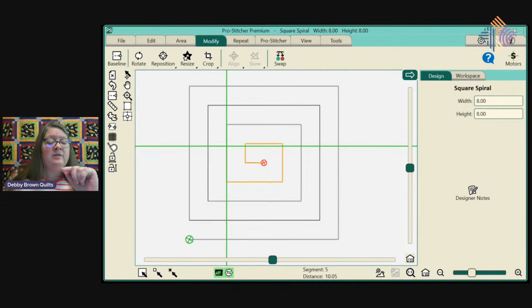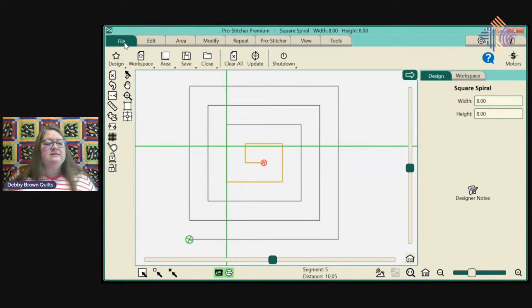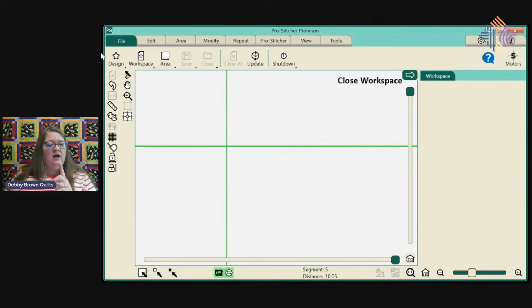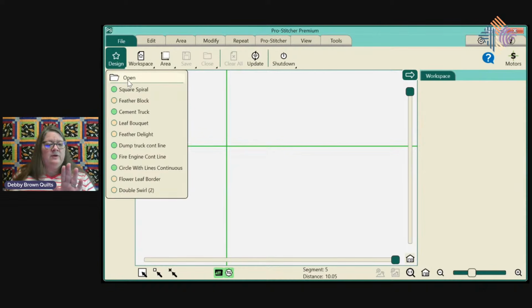And before anyone asks, I'm going to confirm if swap start and end is available in Pro Stitcher Lite. I do both, but I want to be sure I give you the right answer. So under modify. Yes, that is available in Pro Stitcher Lite. Okay, so let me pull up a different design because it worked in the spiral, but it wouldn't work in all designs. Let me clear all. I'm going to pull up a new design. You're not going to see what I'm doing because it's a different screen. It's not going to be on your screen.